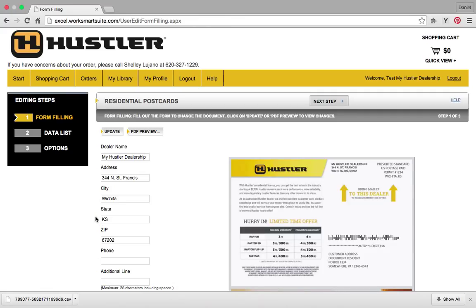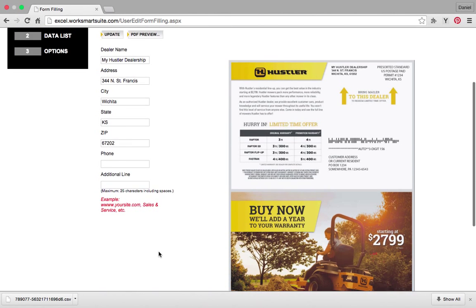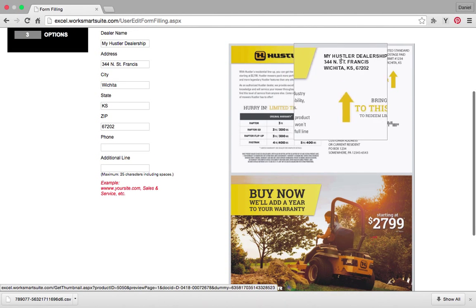The first step you'll come to is a form filling step. As you'll see, most of your information has been filled out automatically from your profile field. Your dealership's name, address, city, state, and zip. Over on the right hand side, you'll see a preview of the postcard front and back. If you notice up on the top right hand side, you'll see that the information that we have in our fields is displayed here in the postcard preview.